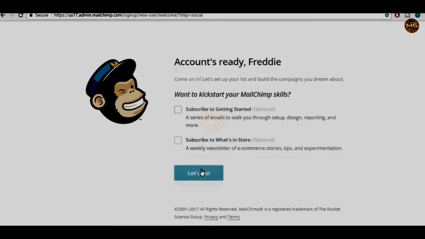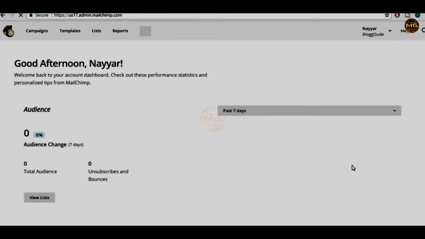Now click on continue. Okay, now you have some newsletter options. I don't recommend this, but if you want some help in getting started and you want some newsletter regarding e-commerce stories, tips and experiments, you can tick mark these things, but I don't require this and I don't think it is important. Just click on this let's go button.